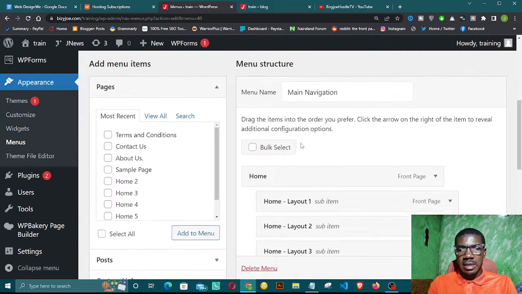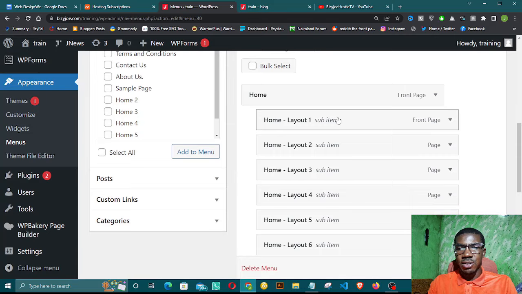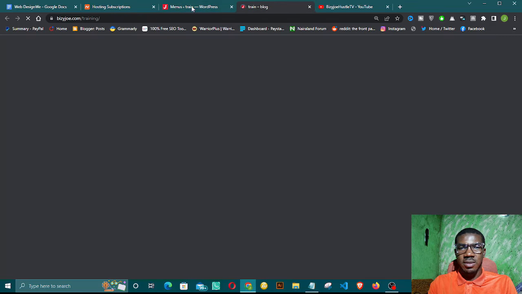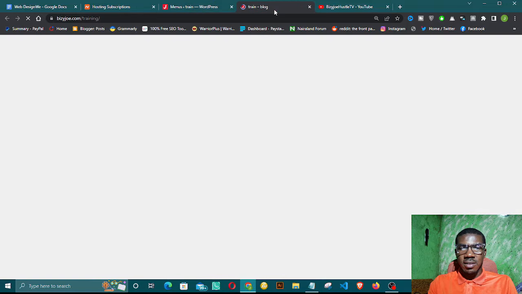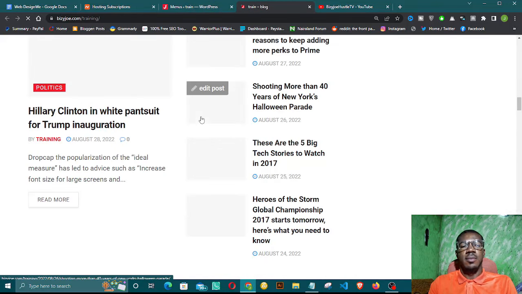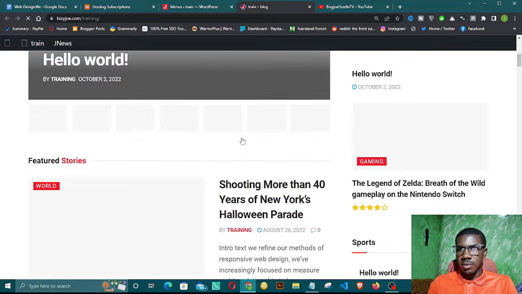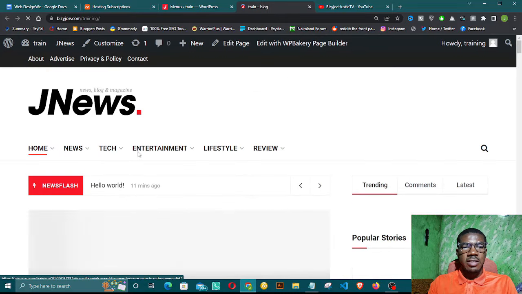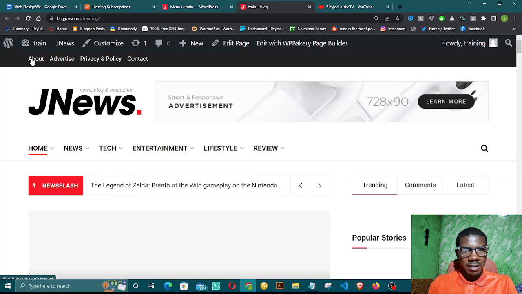So in the main navigation, this is the layout. This is how our blog looks like. Let me open it. It's opening. So this is the header. This is the logo, header logo. This is the secondary navigation bar. As you can see, we have about us, advertise, policy and contact.